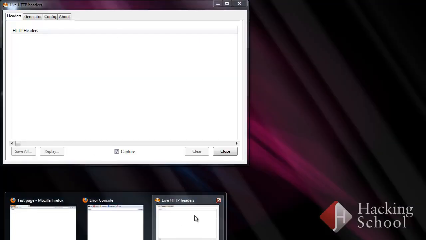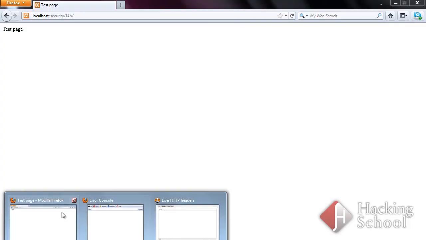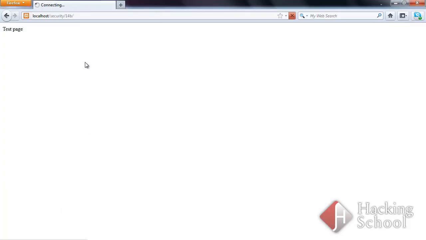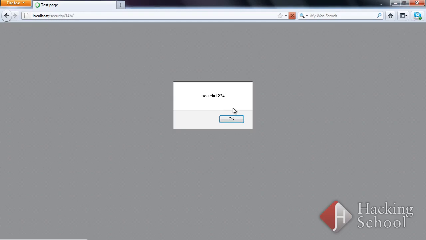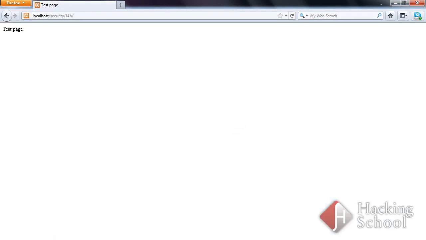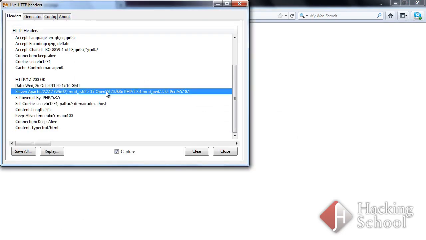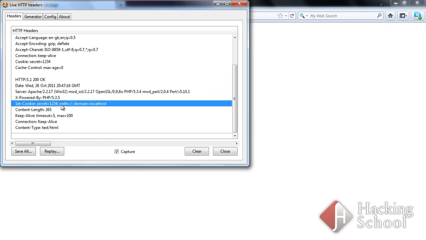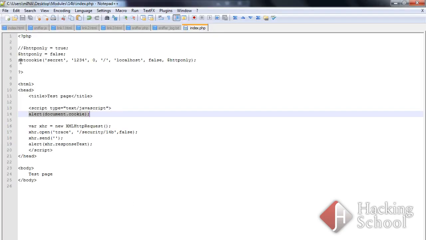Using the Live HTTP Headers add-on, we're able to see the communication between the browser and user. As you can see, the content of the cookie has been displayed. The contents of the request includes the set cookie header with the name, value, and expiration date of the cookie. Let's change the HTTP-only parameter to true.